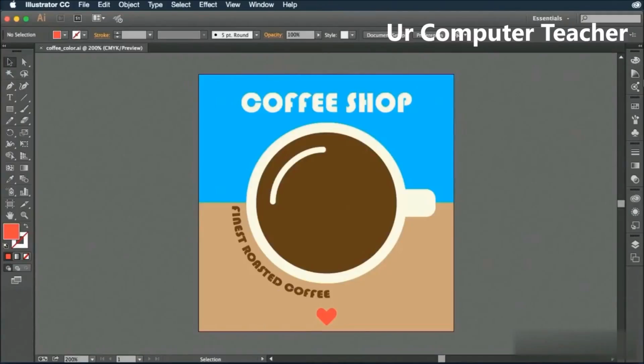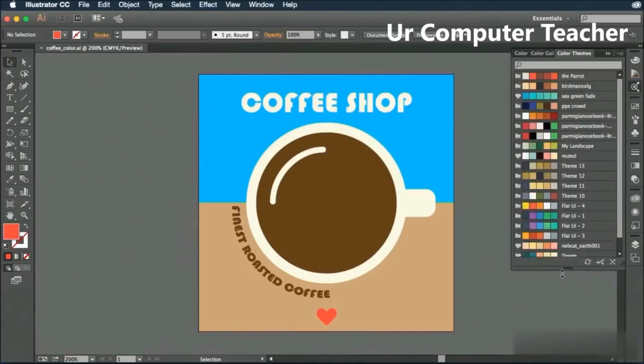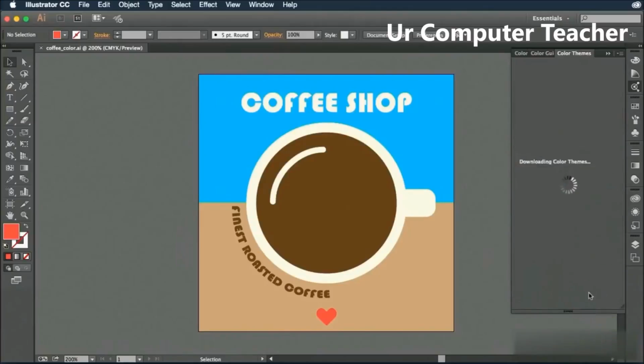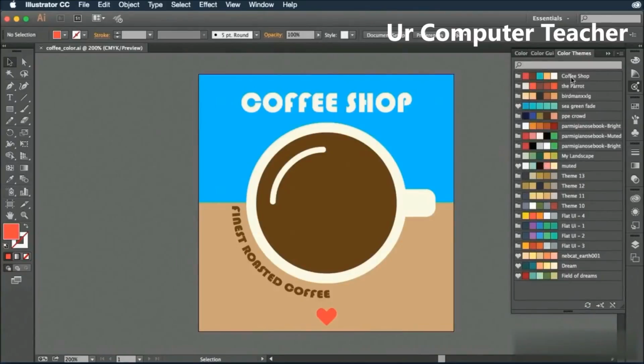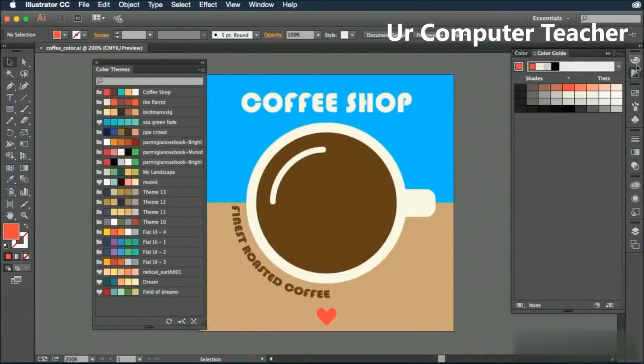I'll go right over here to the panels. You can see the Adobe Color logo, and when I hover over it, it says Color Themes. When I open that up, you can see all of the different color themes I have inside of my Adobe Color profile. So I have all different types, but the one that I don't see is the coffee shop. So what I need to do is sync all of my color themes, and then right there at the top, there's the coffee shop.